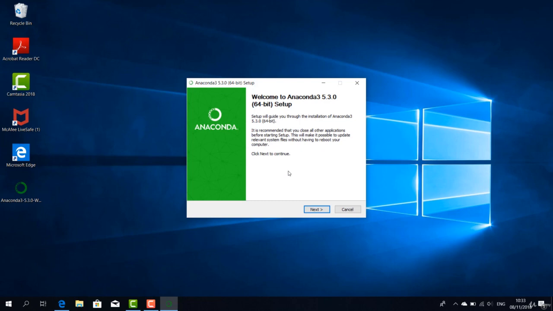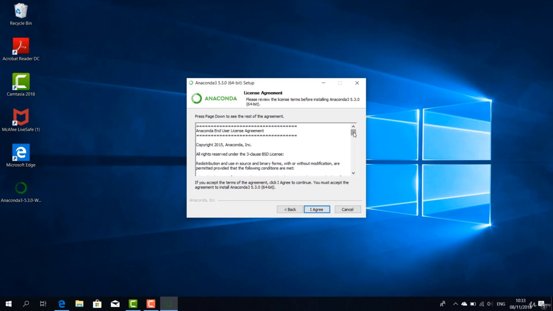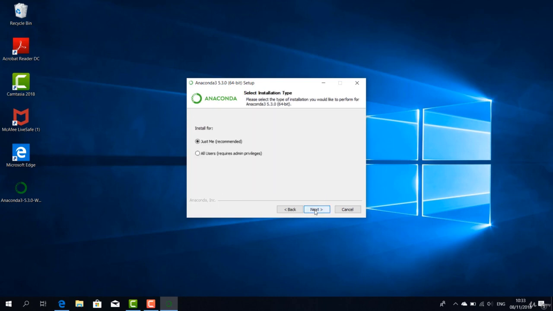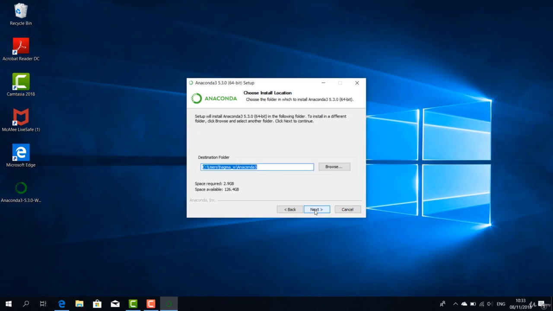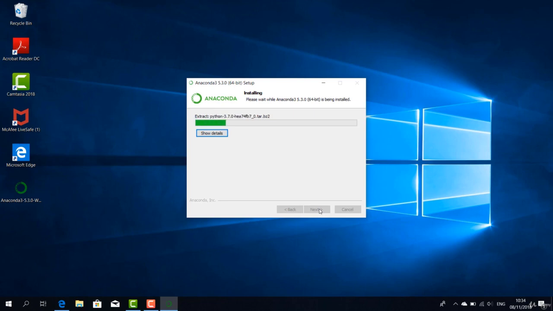Now we can set up and install the Anaconda environment. Let's click next. Okay, we have the license, we agree. We are installing just for us, which is recommended here. And here we can choose the folder where we want to install Anaconda, and by default it's in the users folder. I would recommend you to just install it in your users folder, but you can choose whatever folder you like. So let's click next.